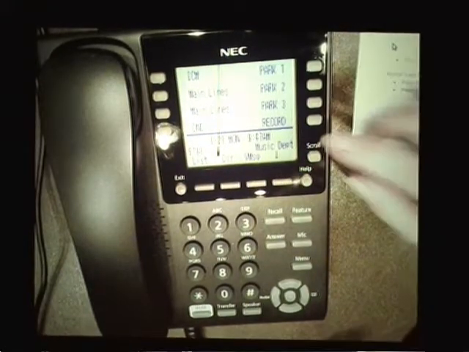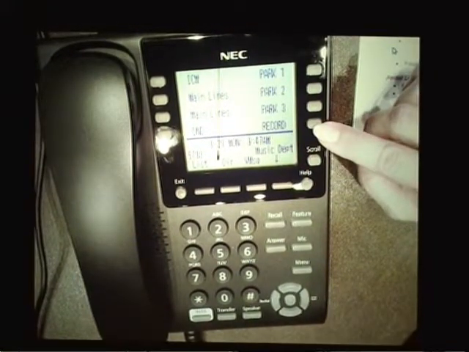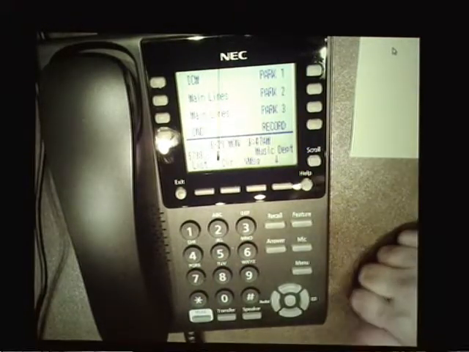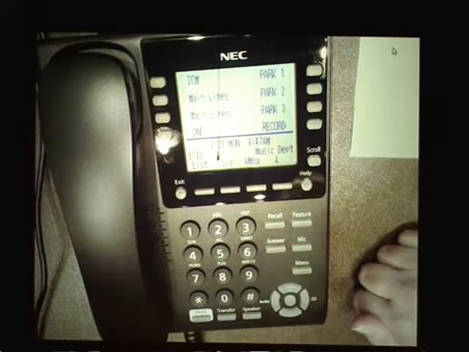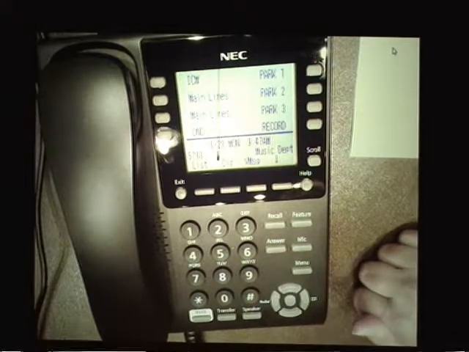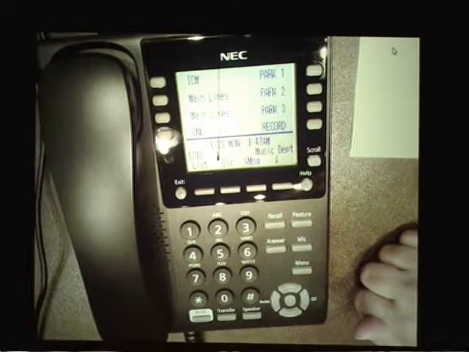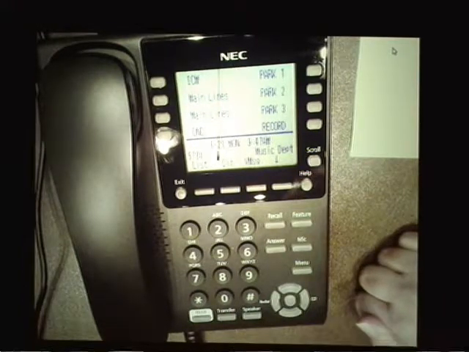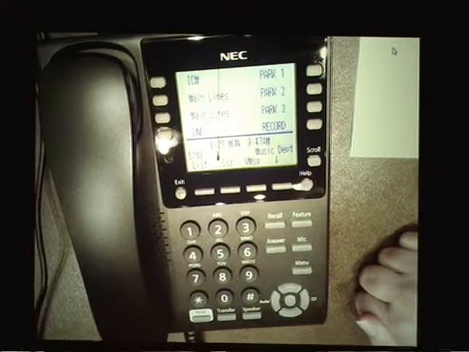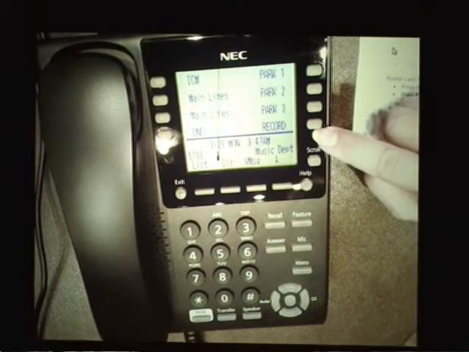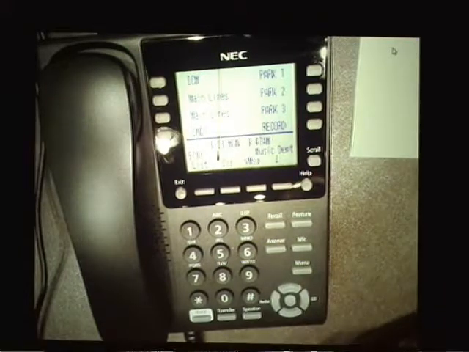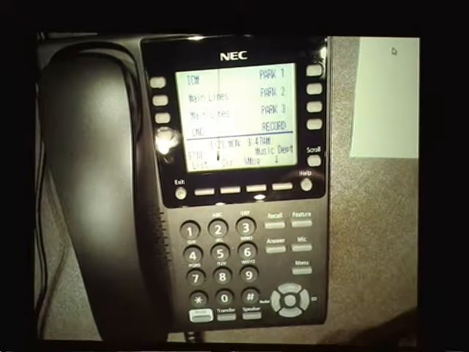The other button over here that you have is a record button. What this will allow you to do is record conversations in your voicemail as a message. So if you're talking to somebody, they're giving you maybe some detailed information or it's something important you want to keep track of for a little while you're on the call, all you have to do is hit the record button and it will record that conversation from the point when you hit the record button as a message in your mailbox.